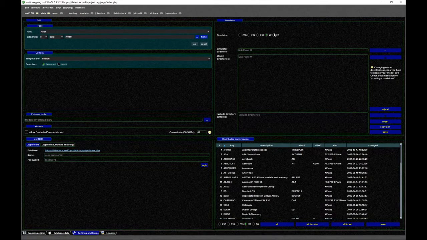Then here on the top right, we have the simulator area. That's where you select what simulator you would like to use and what simulator you would like to create a model set for. In case that this path that is shown here in gray is correct, don't touch it, it's all fine.